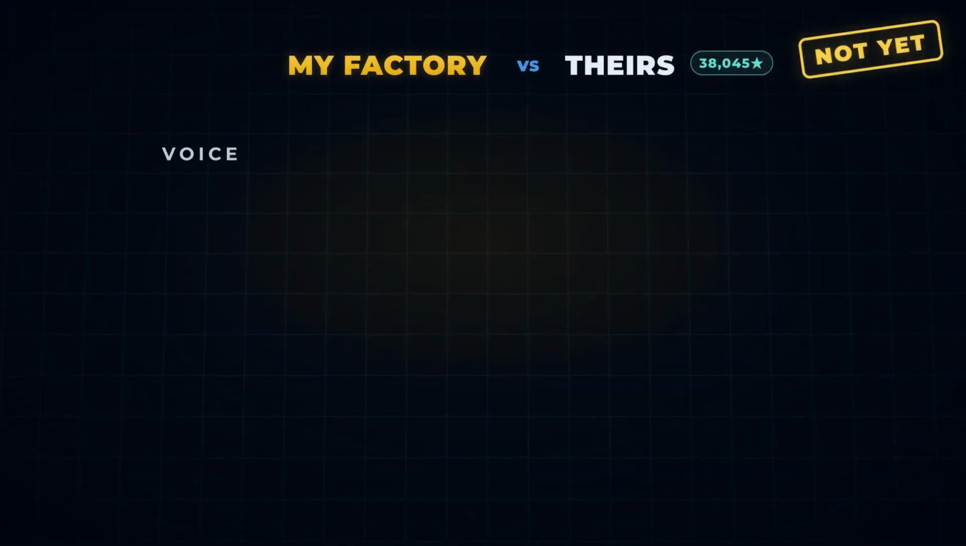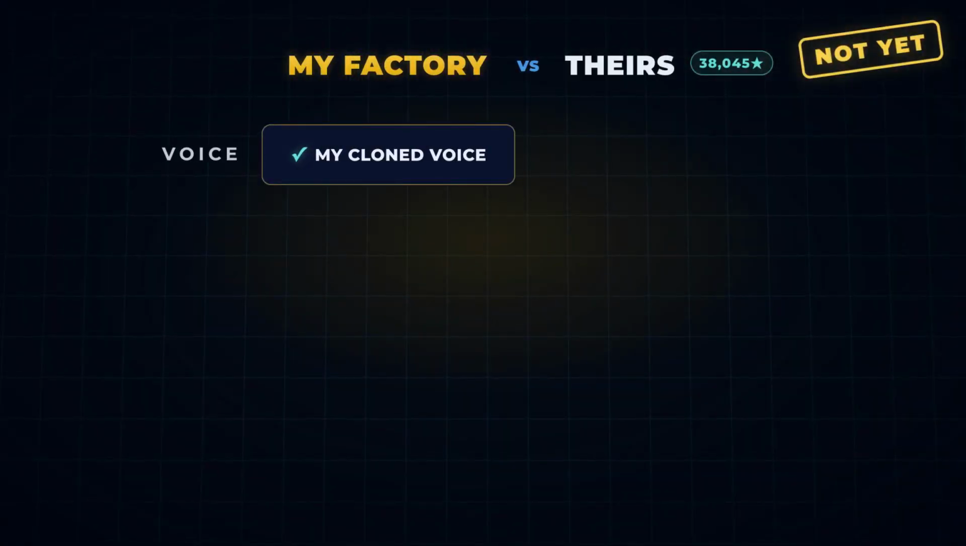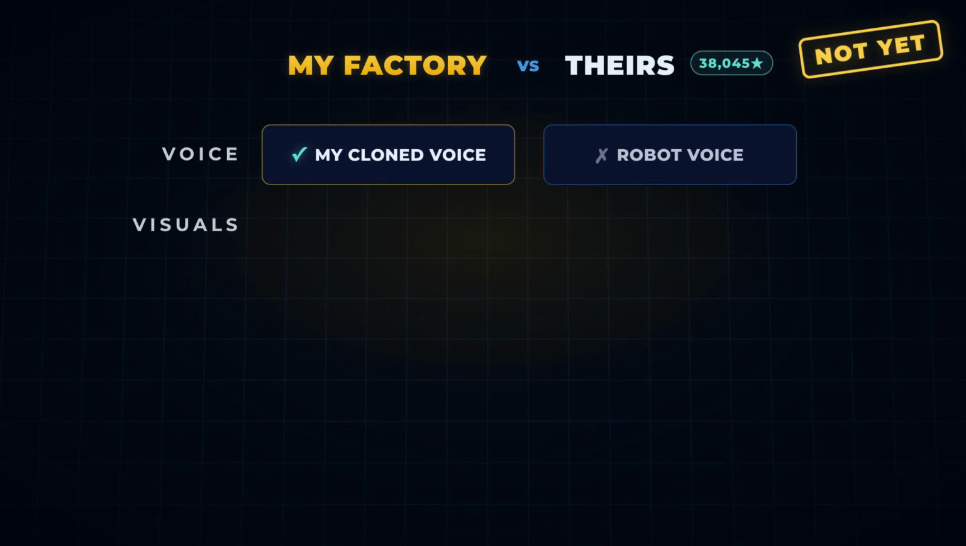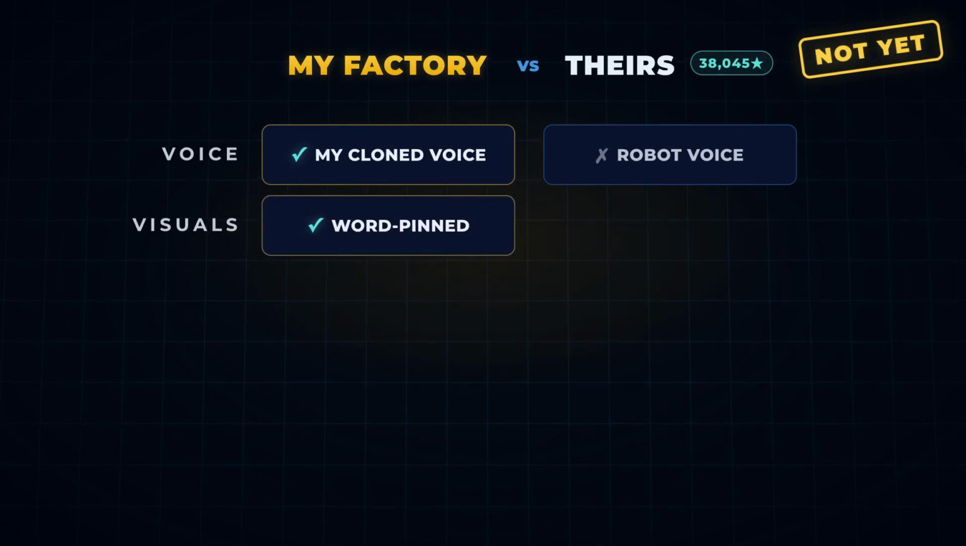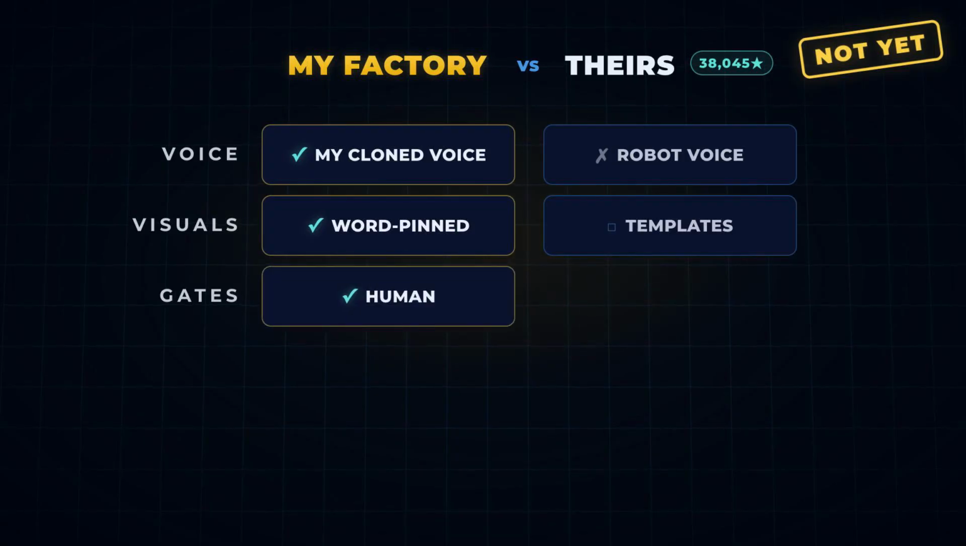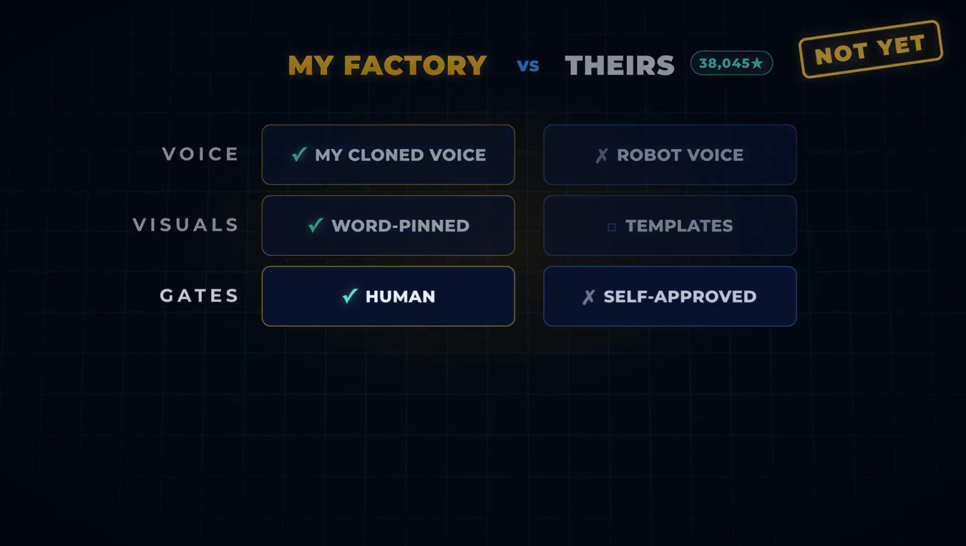So, did the 38,000 star factory beat mine? Not yet. Mine narrates with a clone of my actual voice. Theirs shipped a robot. Mine pins every graphic to the exact word being spoken. Theirs assembles polished templates. Mine keeps a human in the loop at every stage. Theirs had to approve itself because nobody was home. But I'll tell you what I'm stealing.